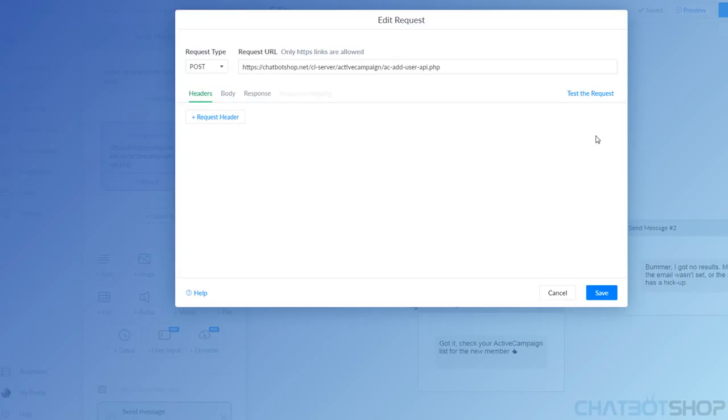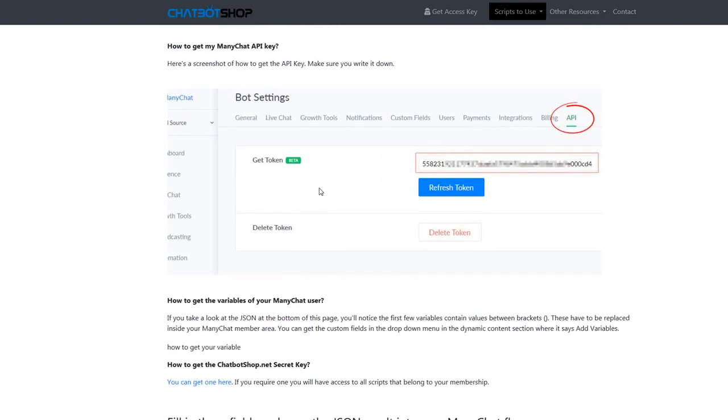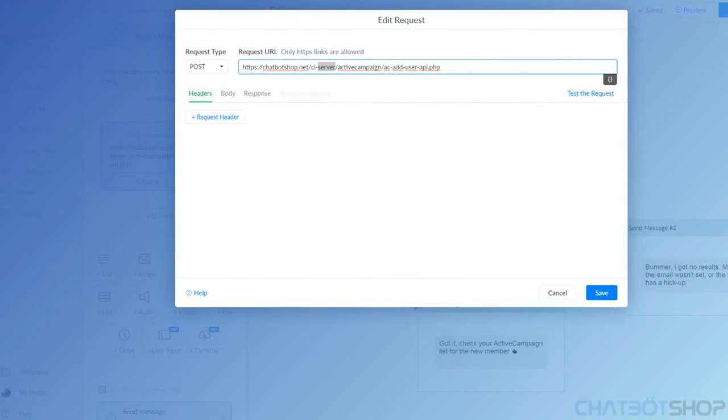Okay, so in this purple block, we get this one, the request URL. You just put in the URL that is right here at the top of this screen, the one that was marked in yellow. Let's go up again. This one, you grab that one, you post it right here in the top section of this. You put it in there.